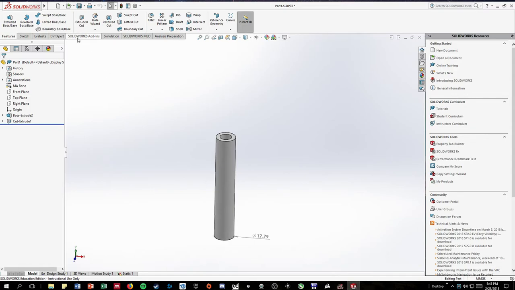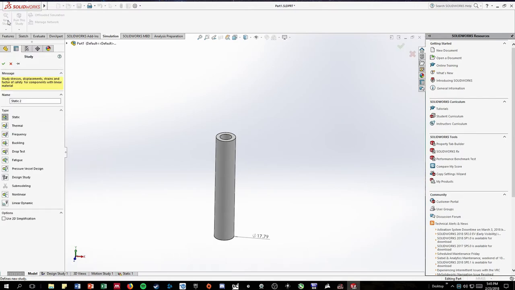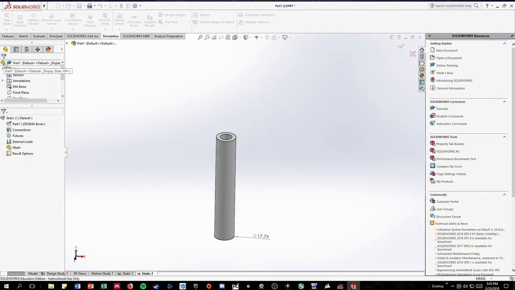So we're going to go to SolidWorks Add-Ins, a tab on the top, and click on the SolidWorks Simulation button. I've already clicked it because it takes some time to load, and once it loads, it'll create a simulation tab. Once you click on that tab, we're going to go to New Study, make sure this is set to static, and then press OK.